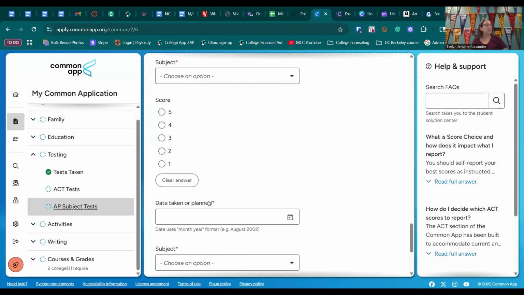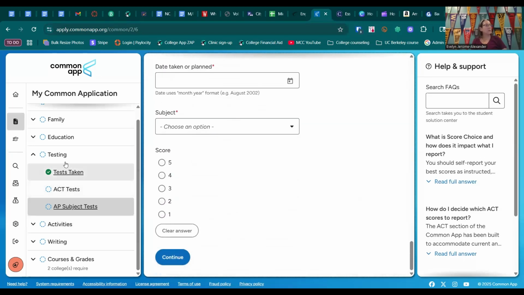So that's how you get through the testing section. Again, it's pretty simple, but it's very individualized. So it really depends on what is right for you. And just like everything else with the Common App, I just want you to read every question as you're answering it and pick the answer that is right for you. So I hope this is helpful, and we'll be back in a minute with the next section.